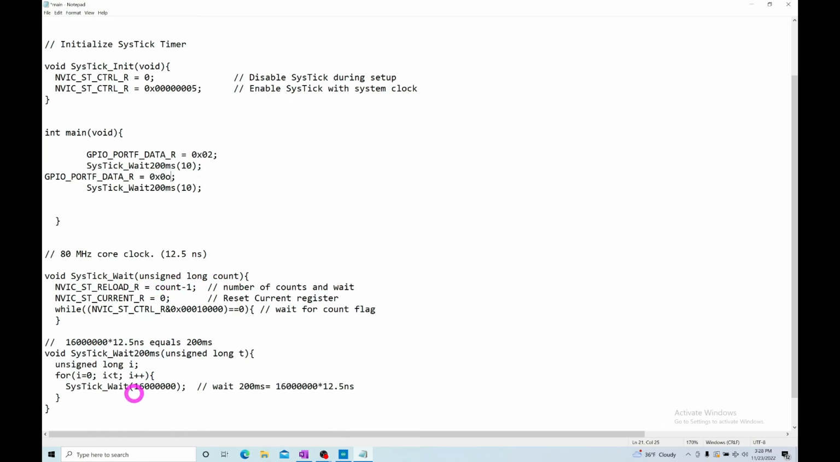So if your count is 16 million and your frequency is 80 megahertz, let's see how long it takes to finish counting 16 million. Each time interval between each counting is 12.5 nanoseconds, which is 1 divided by your frequency, right? So if you put 16 million, how long does it take? It counts down from 16 million to 0. The answer is 16 million times each time interval that you have, which is 12.5 nanoseconds. 16 million times 12.5 nanoseconds is 200 milliseconds.